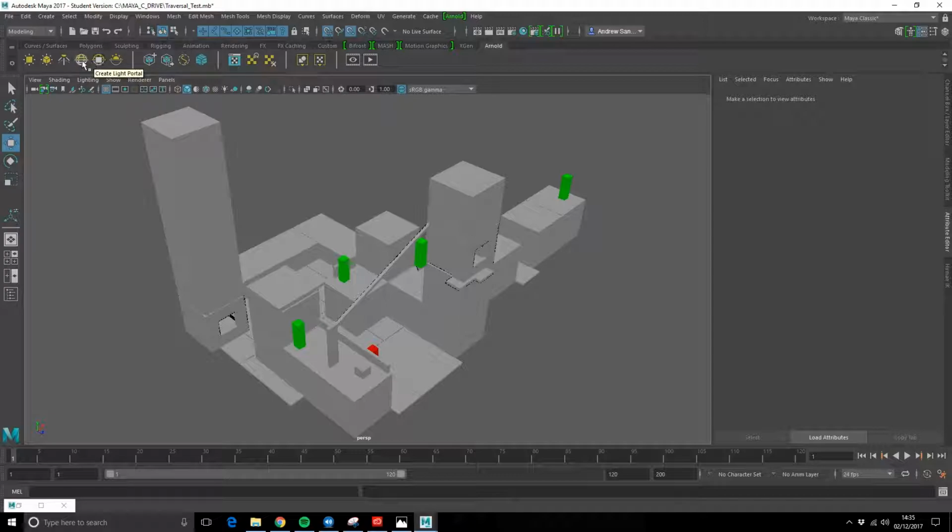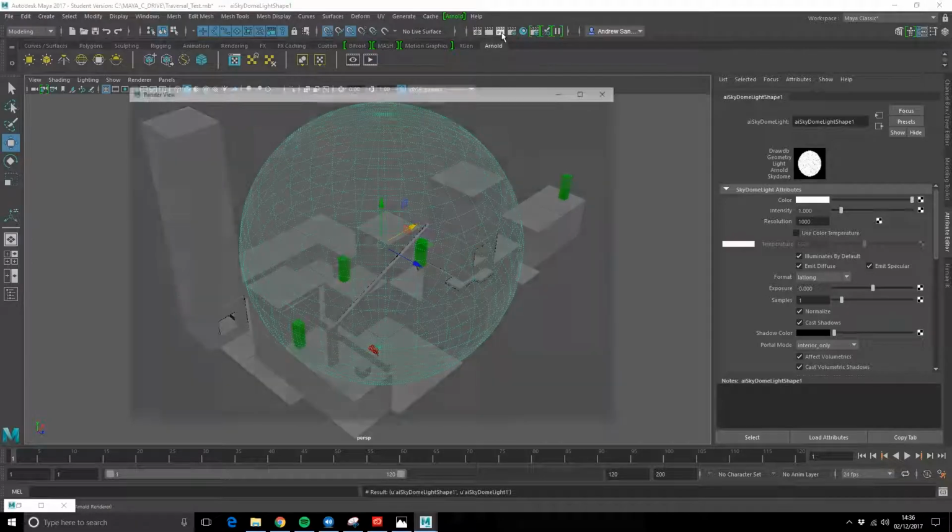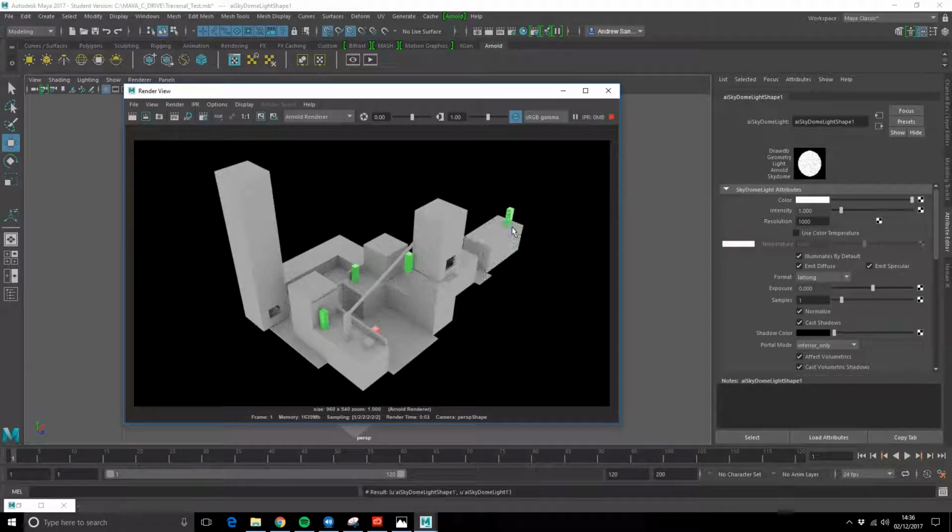So I've gone to the Arnold shelf, and I go to create sky dome light. It creates this weird thing. This doesn't render in scene, but what it does do is that if I press render again, which is IPR render here, okay, this time it's worked. So that's your basic Arnold render. We can then take that out to a modeling package and we can start to create our critical path.